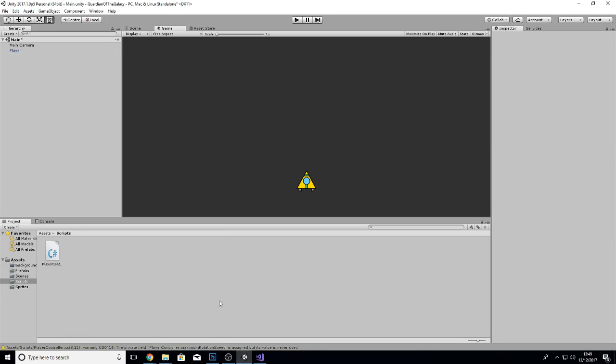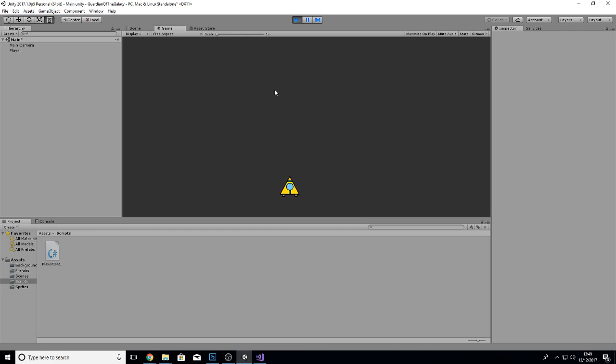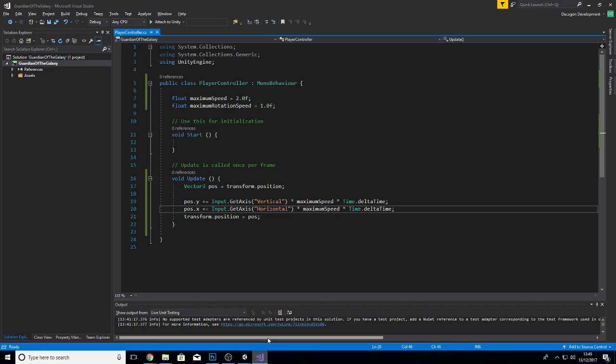Right. Private field player controller maximum rotation speed is assigned but no value. Oh, that's fine. There we go, now we're not moving. Now I'm going left, right, forward, backward, diagonally using the keys. Really slow. Okay, I'm going to definitely need to up the speed of this. Let's try like 4 and see what that feels like.